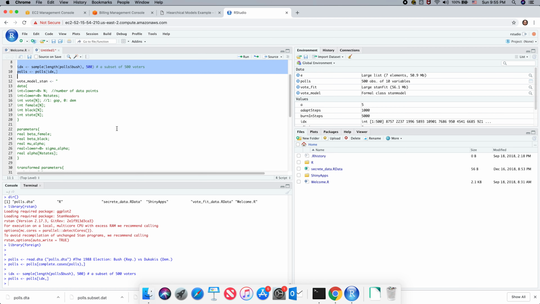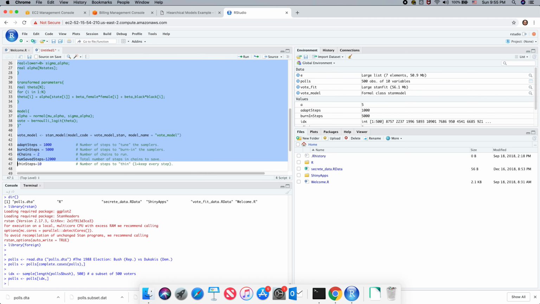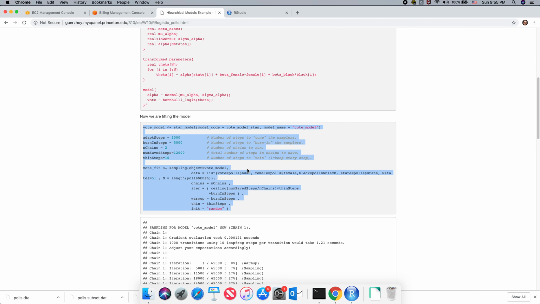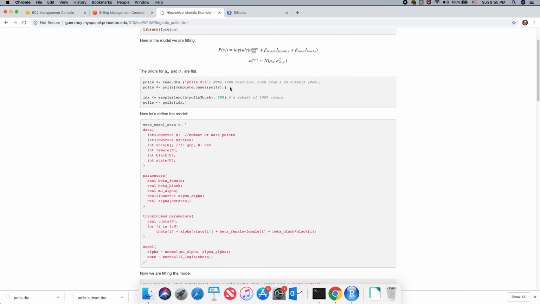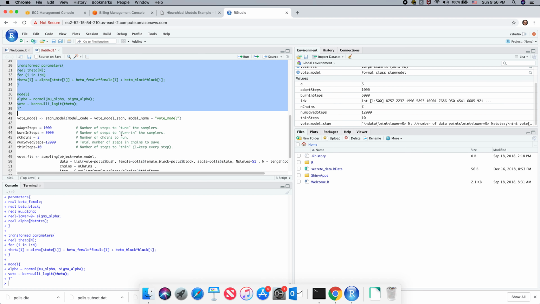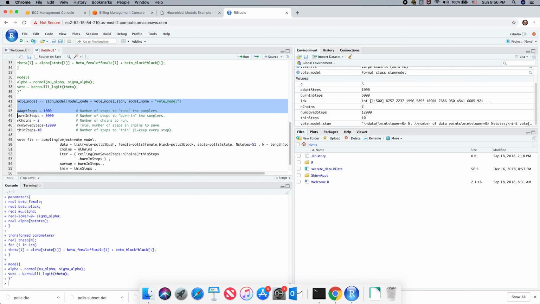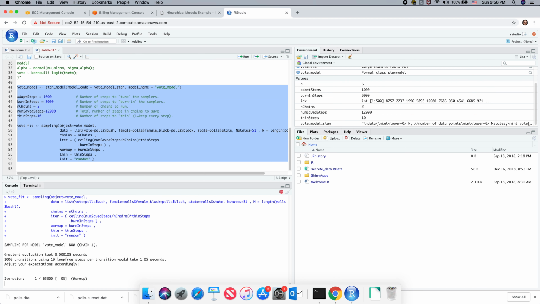So I can now go and read in my model. And this is the same model that we saw in class. This is the model from this web page. Okay, so this is the model. And in fact, this is the code for reading polls.dta. And now we are ready to actually run the model. And that's going to take a short little while.